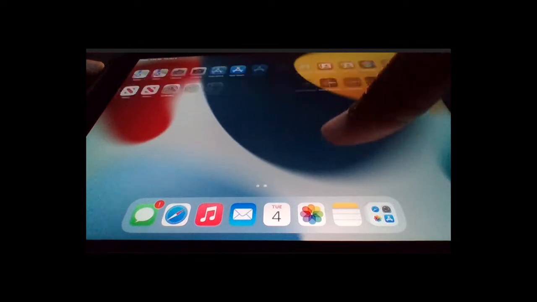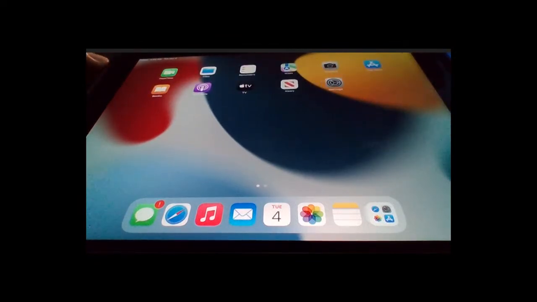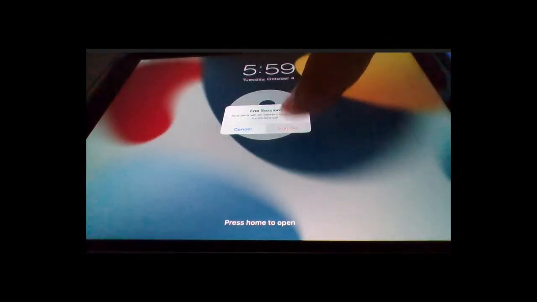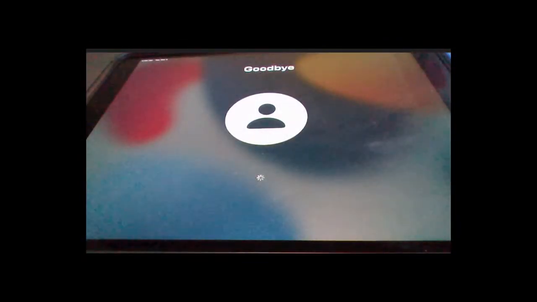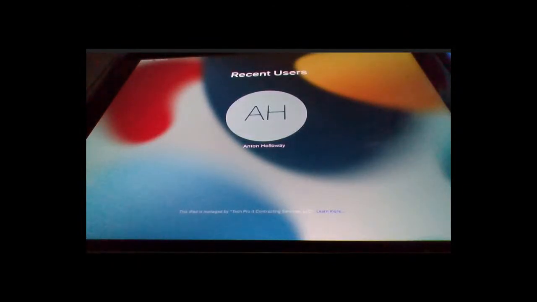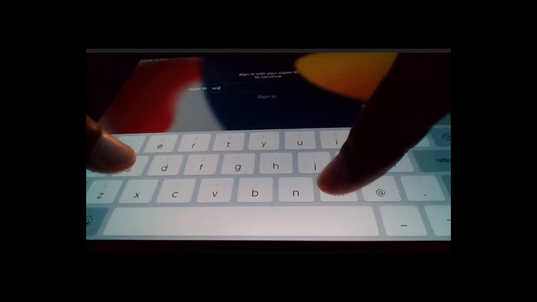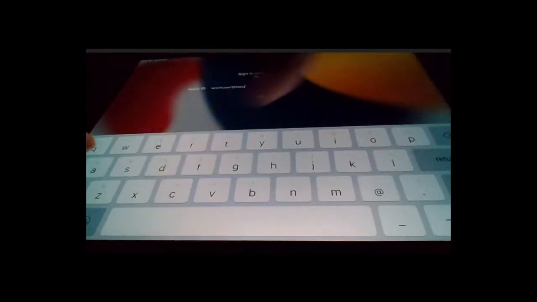So now I'm in the guest profile. Notice it says guest here. And I am going to use another test account that I set up. Again, if this is the first time using the account, I would be prompted to set up a passcode. If a user forgets their passcode, that can be reset in ABM. So I'm going to click Other User, and I'm going to type in the name of this user.